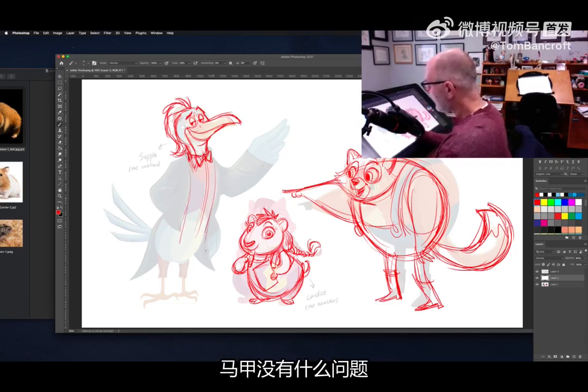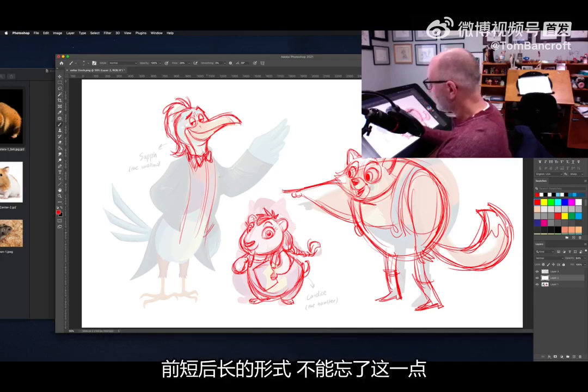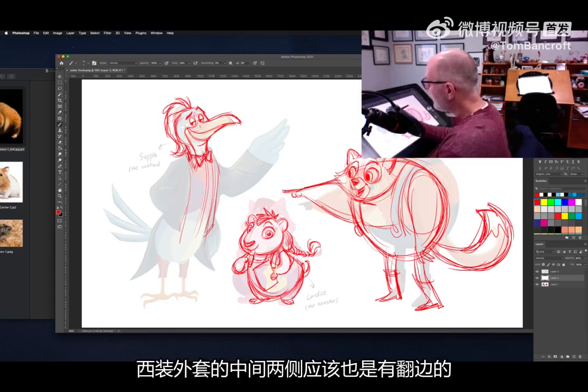The jacket, it's a little shorter in the front, and then it's longer in the back. And so I'm trying to keep my eye on that. There should be a collar here, so I'm just going to add a little bit of a collar.